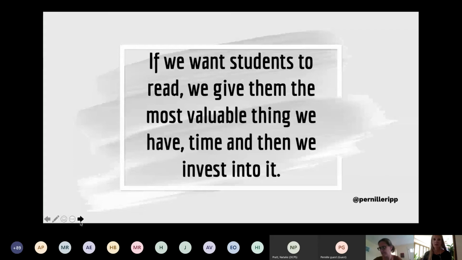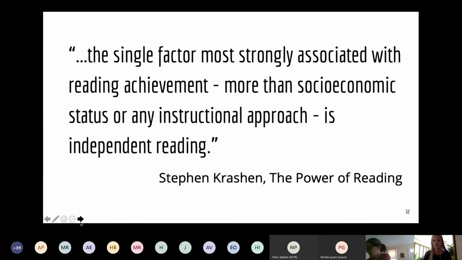And that's going to look a lot different if we're virtual. So, going back to, what are we protecting and how are we keeping kids accountable in some way to do some independent reading?